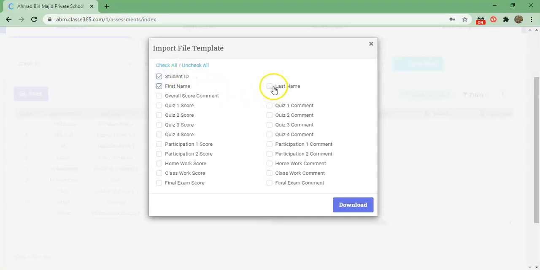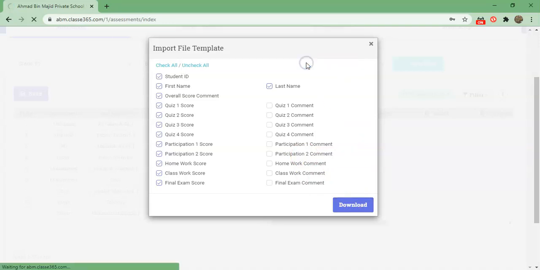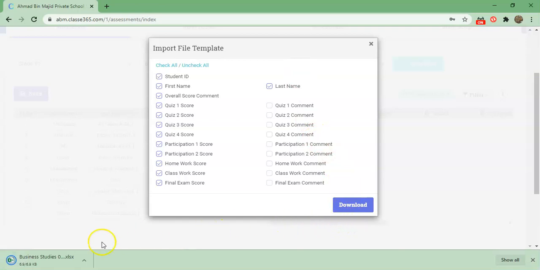Over here, I suggest you uncheck all, because I need only student ID, first name, last name, and overall score comments. Score 1, score 2, score 3, participation, classwork, homework, and all this on the left side, this whole left side from score 1 till the bottom final one. This is semester 1 and this is semester 2. Right now we don't need this one. So right now, just click these things and click download. Just leave it and download the Excel sheet.